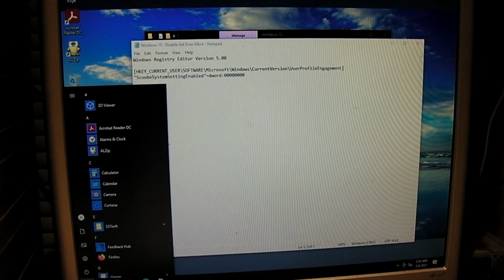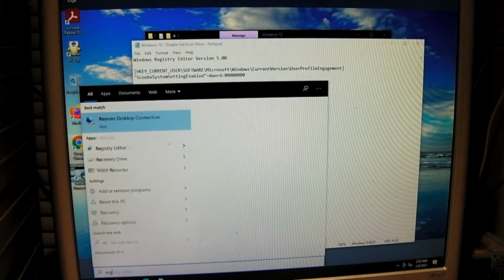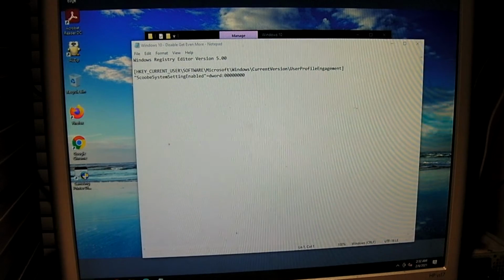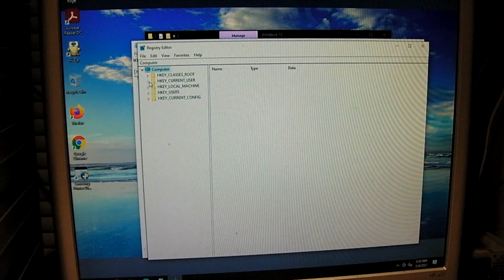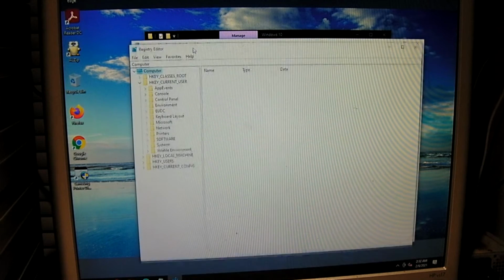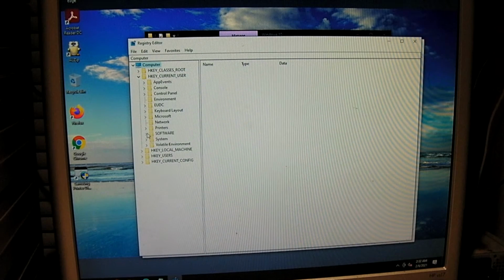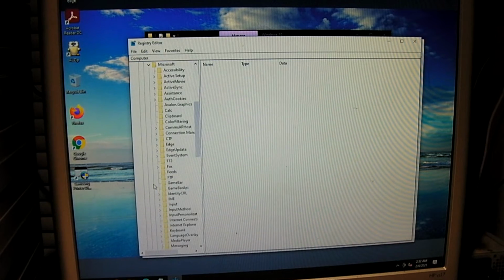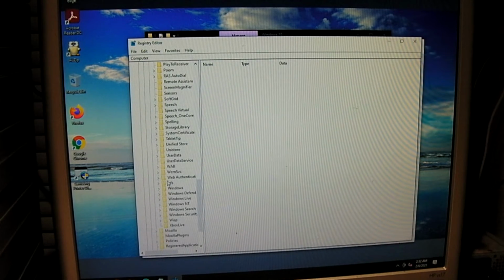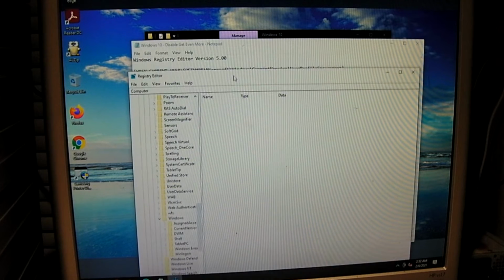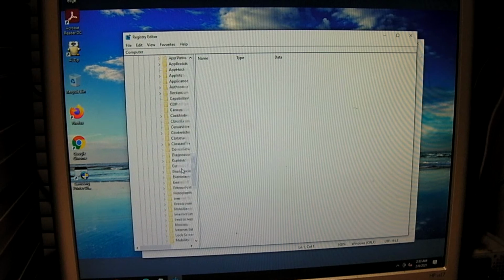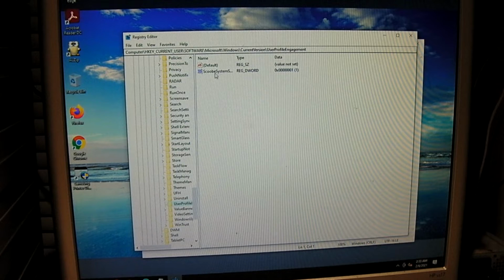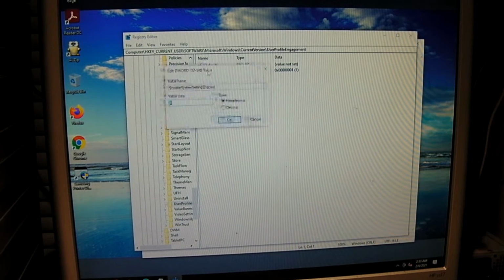So what we'll do is go into Registry Editor, and just to show you. So again, HKEY Current User, Software, Microsoft, Windows, Current Version, User Profile Engagement. And you can see the key is already there.